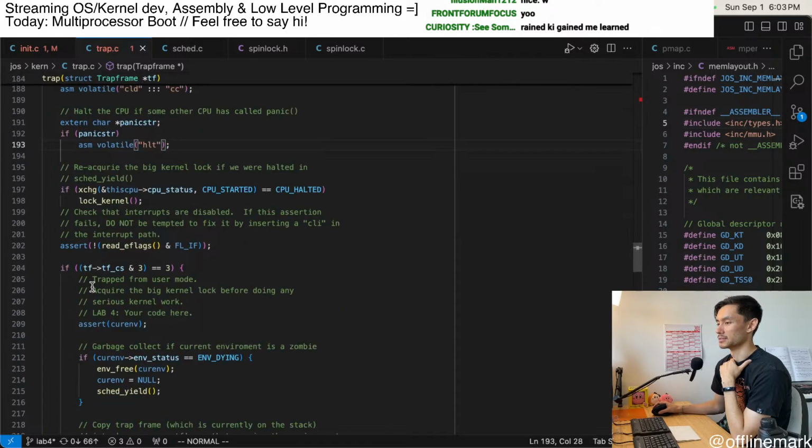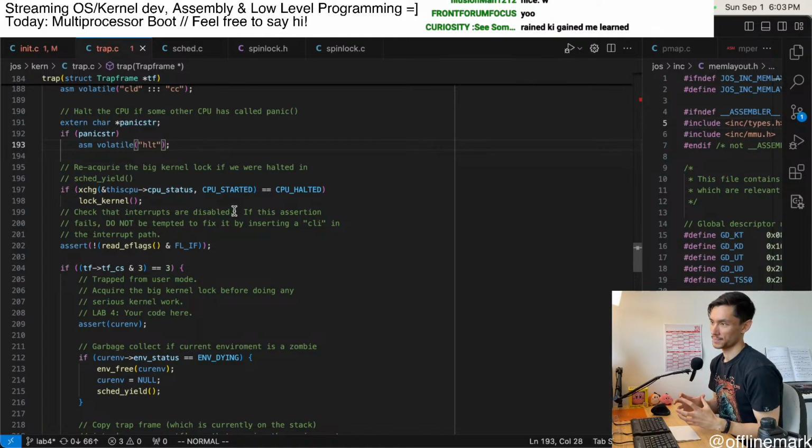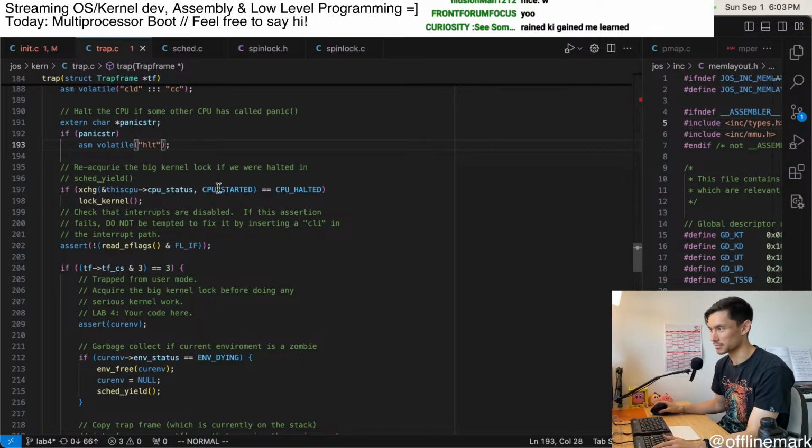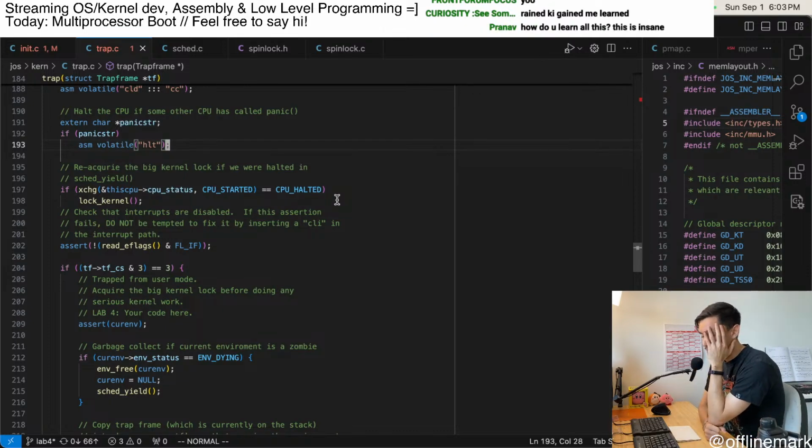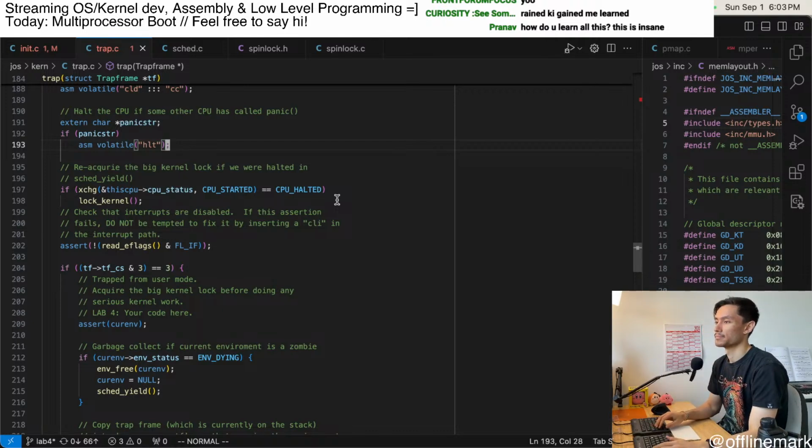Okay, that is interesting, but that's not it. That's like some other concern. Apparently a CPU can get halted and then restarted. I don't know what CPU started and halted means. I guess CPUs can halt each other and stuff like this. So you need a lock there, but the one I'm more concerned with is this one.